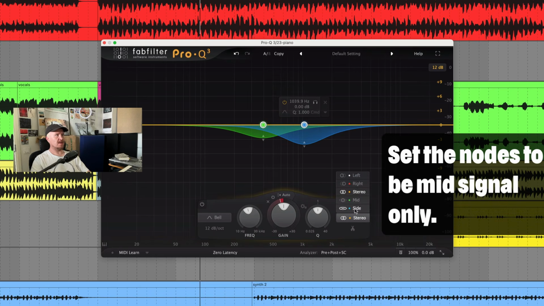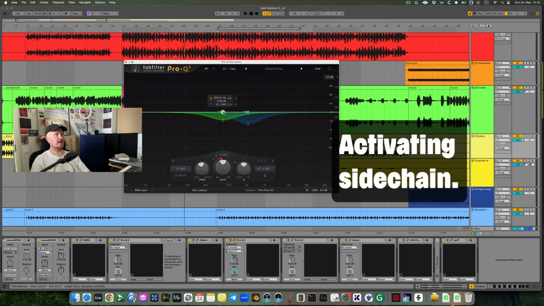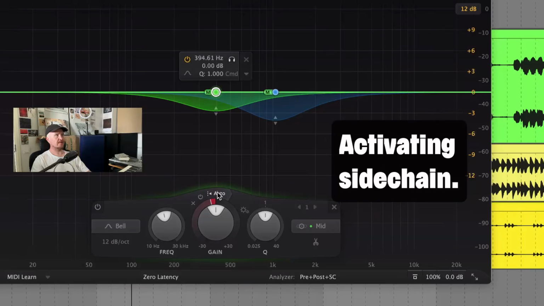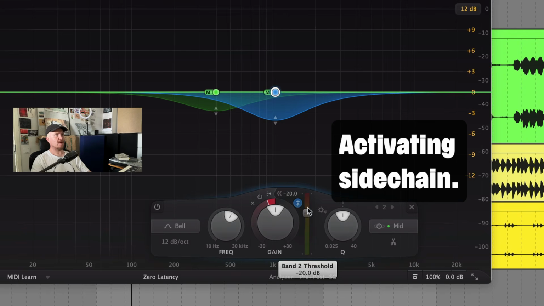I'll make it mid only. This means that the stereo or the side signal will not be ducking. So the piano will get to keep all the width that it has, but it just makes a little bit of dynamic pocket for the vocal. And also one more thing, you gotta set this EQ to be dynamic. So you click on this auto and you see this little arrow. I'll do this to both. So now let's see what's happening.